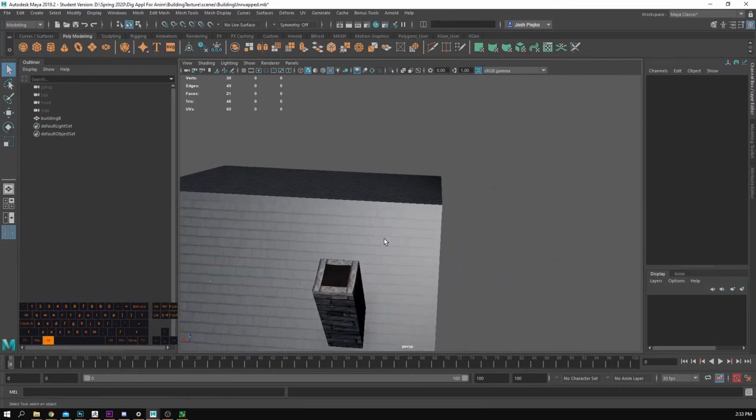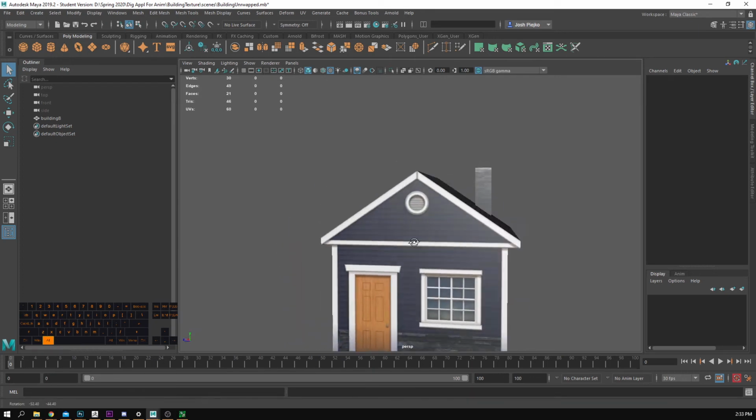Okay, that's looking a little bit better. I know there's some little glitches there, but if we zoom out, that's pretty nice.